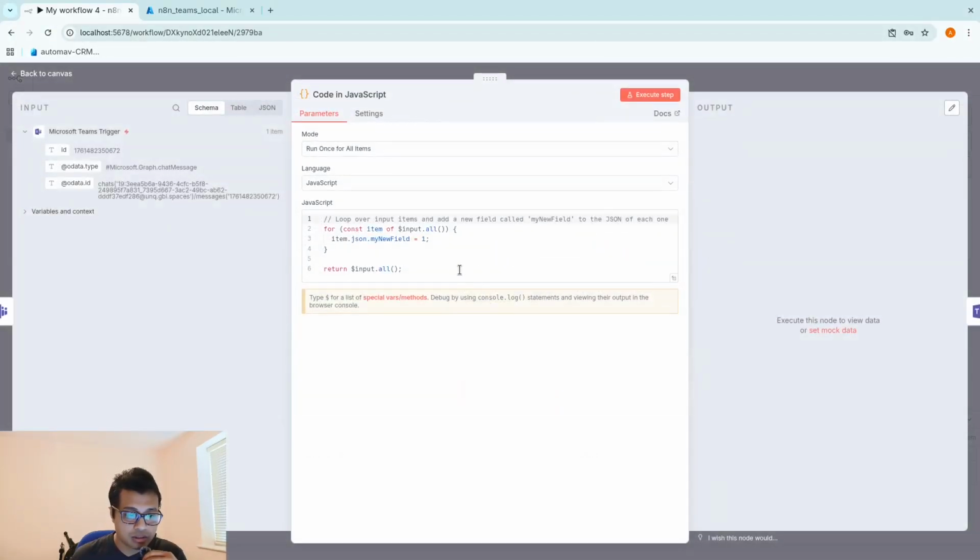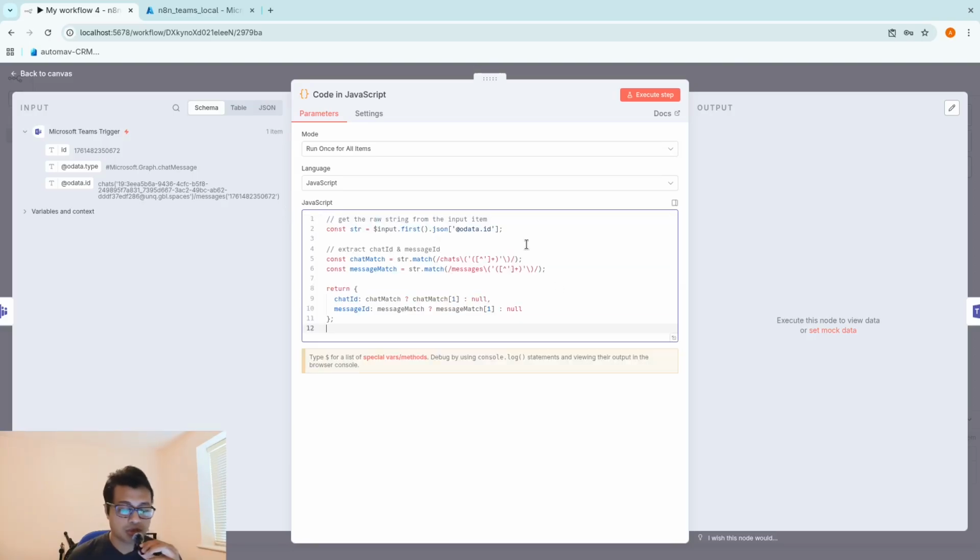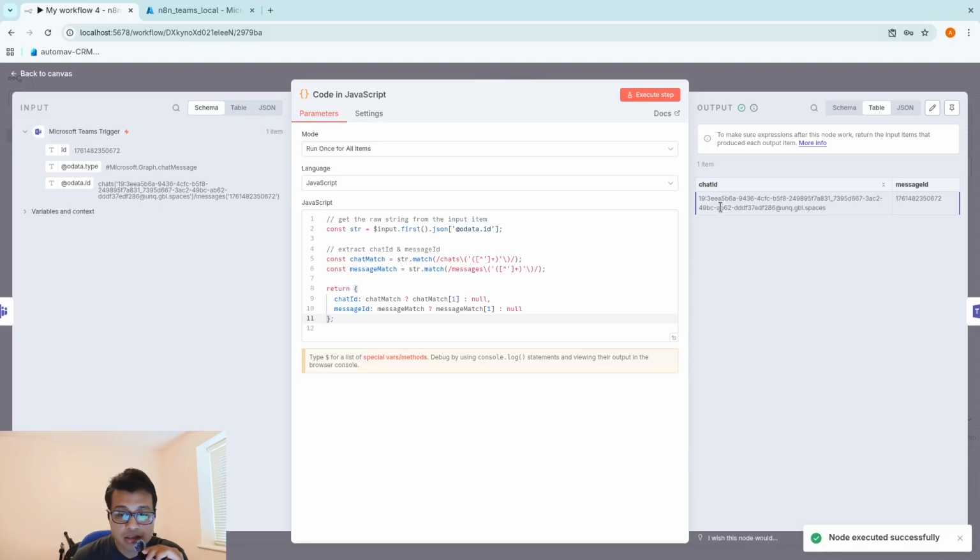So the code is simple, very simple. I'm going to expose this code in the description below, and let's just try this. Okay, great. So you got two return values, the chat ID and the message ID. So this is exactly what we want.